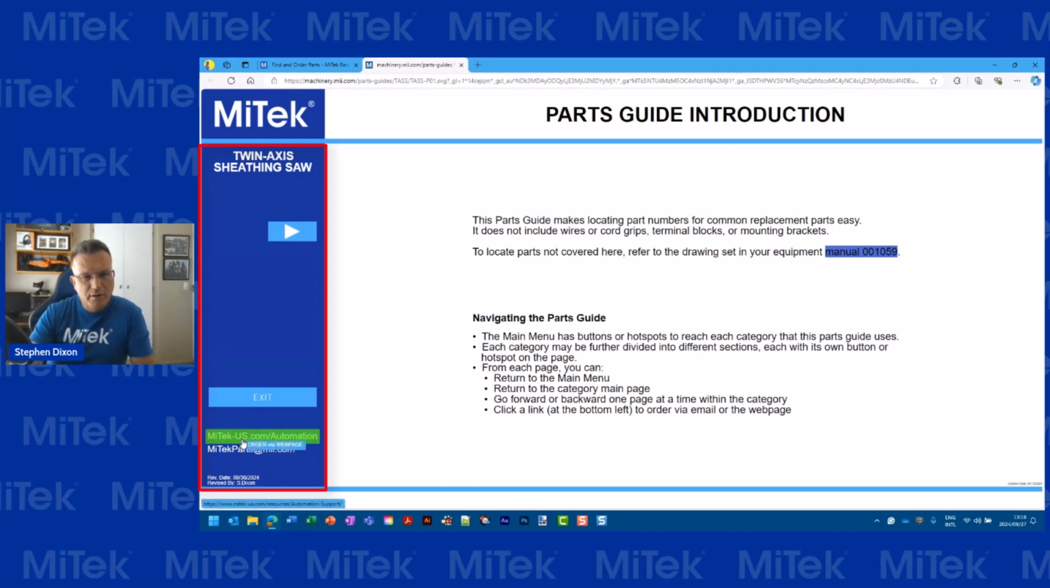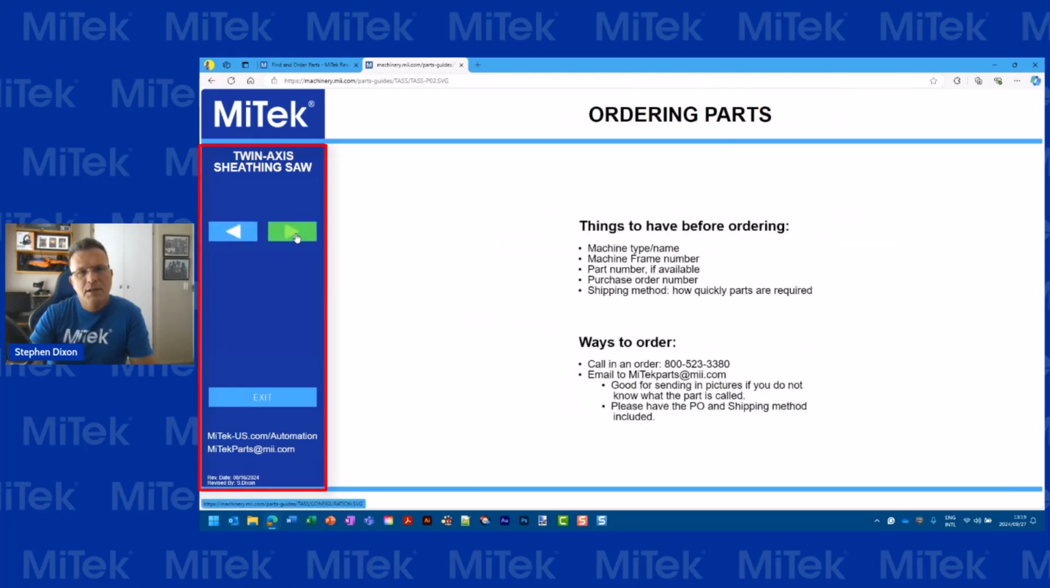This is if you want to order via the web page, and this one at the bottom is if you want to order via email. We'll look at it just now. At the bottom here, to find out when this was last revised, you can see this one was done on the 30th of August 2024. So let's go ahead and click the next button.